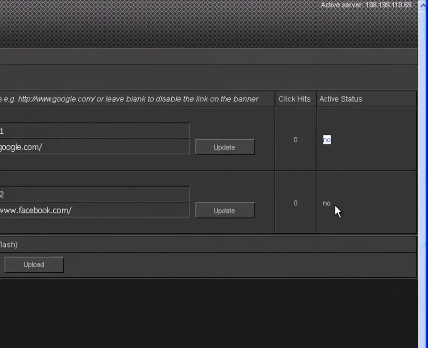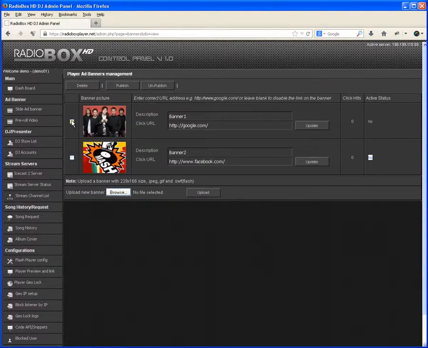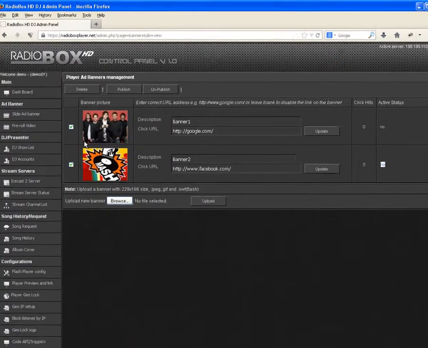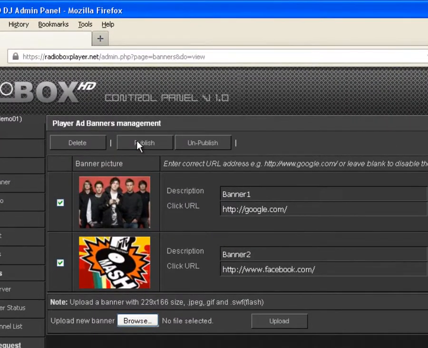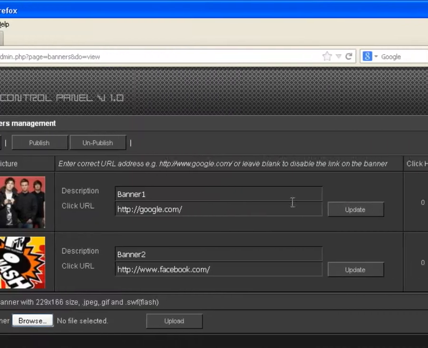By default, newly uploaded banners are not yet published. You can activate or publish them by selecting the checkbox and then clicking the Publish button.